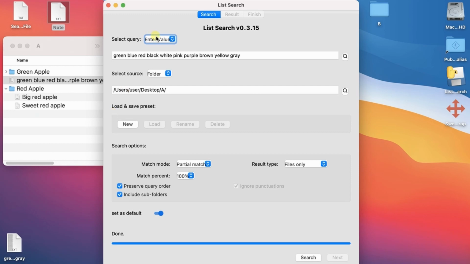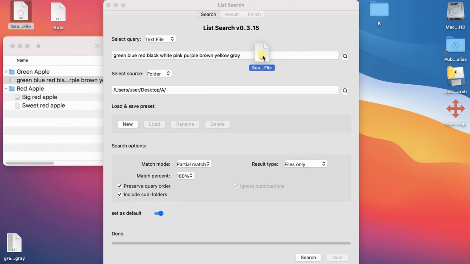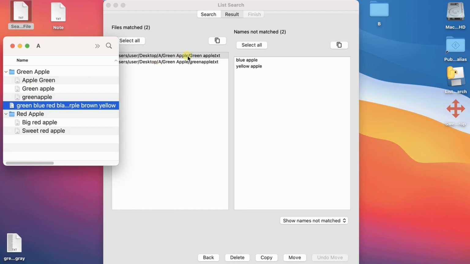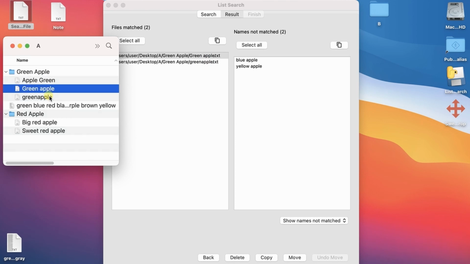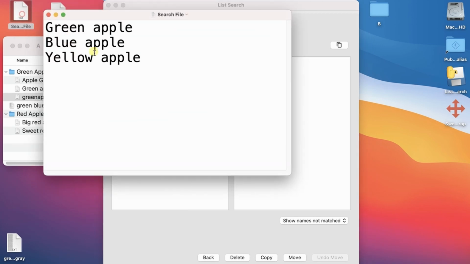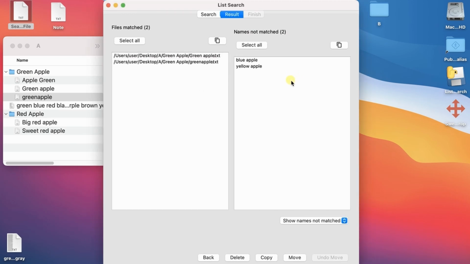Now let me try some searches based on a text file. This is my text file. I have 3 queries in it: green apple, blue apple, and yellow apple. Let me drag the list here. Partial match, 100%. Okay. So, it found 2 files for me, which shows here. Green apple and green apple with no space. In the folder, I have apple green, I have green apple, with space and some caps, and I have green apple, no caps, no space. It finds them all. Here I have the green apple query. And it doesn't matter, caps or not. It's not case sensitive. And then also, on the right side, it shows me the other 2 queries I have in my text file.